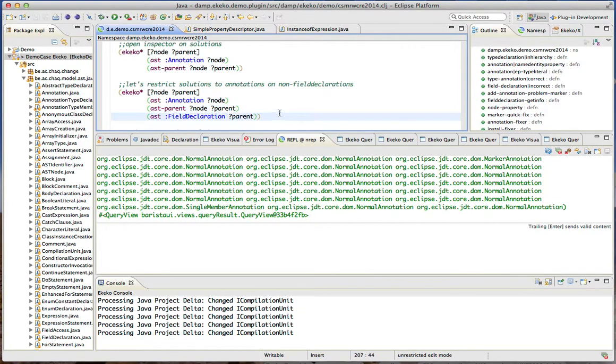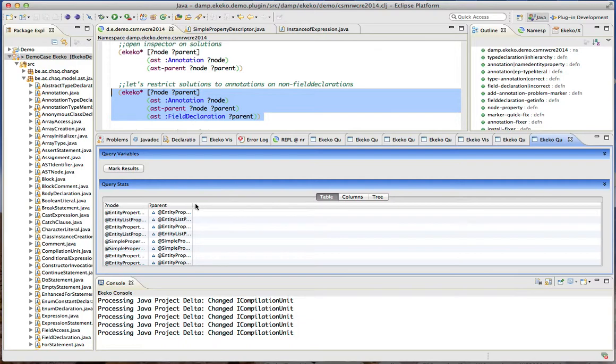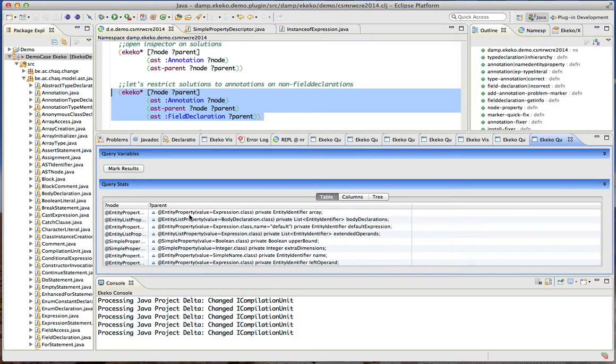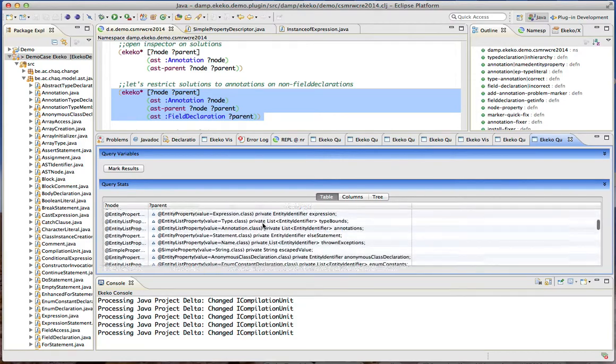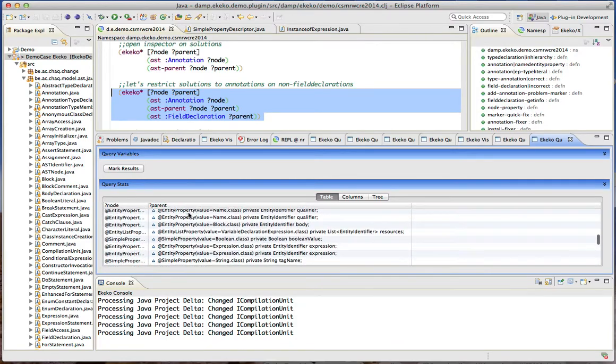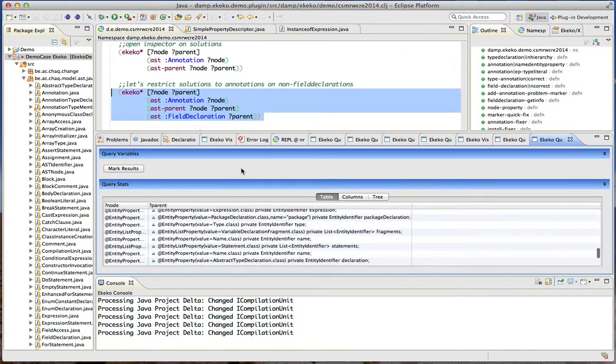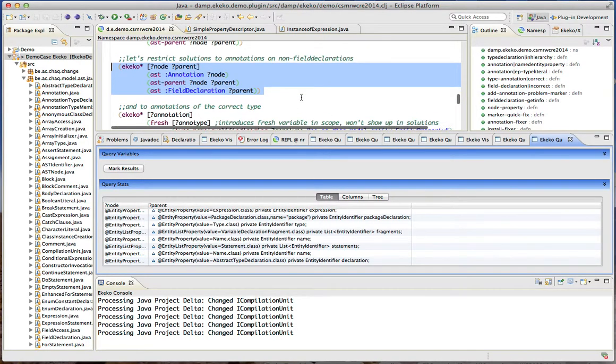We're just going to add a third logic condition to our query. In this case, our third condition requires our parent to be an actual field declaration. So we don't see a lot of difference in the solutions, except that we have some less solutions. We have 173 solutions. We found them in 35 milliseconds. And all of them are just annotations on field declarations this time. But I'm still not very happy.